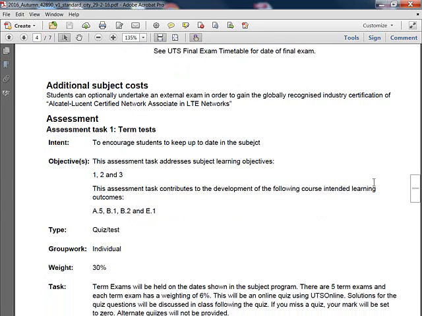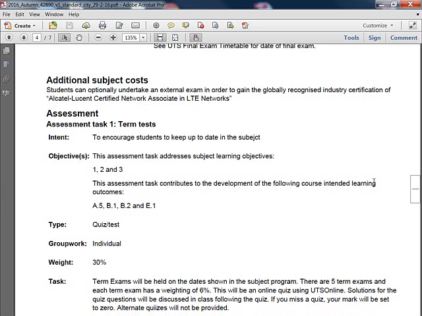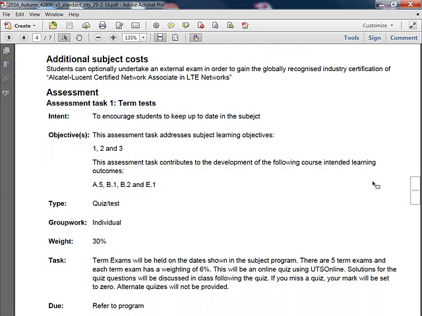So I've talked about a couple of assessment tasks. The first assessment task is a term exam. Now I've already told you the dates on which the term exams are going to be held. There are 5 term exams altogether, and these term exams are going to be based on UTS Online. They're individual, and together all the term exams have a weighting of 30%. So basically, if you have 5 term exams, each term exam will have a weighting of 6%.